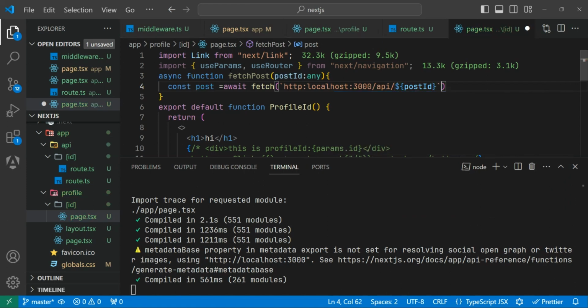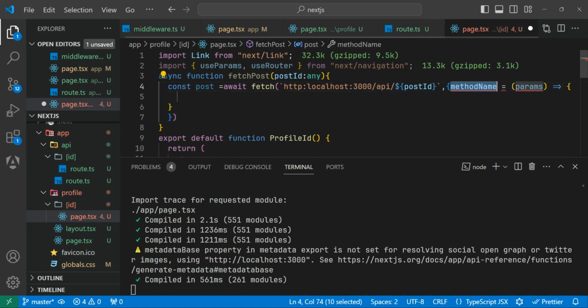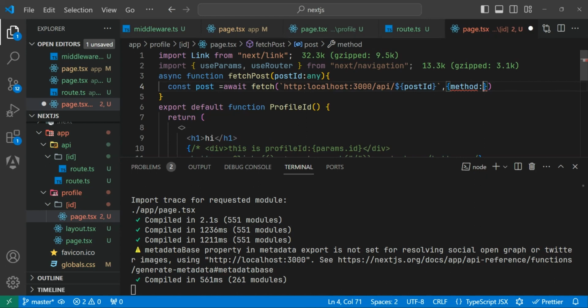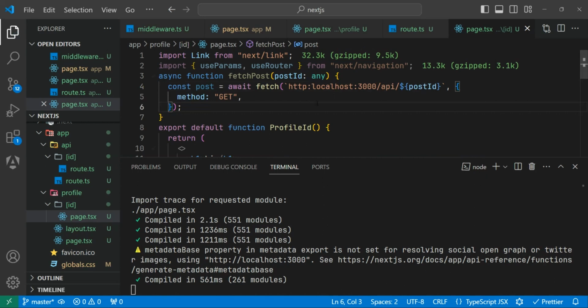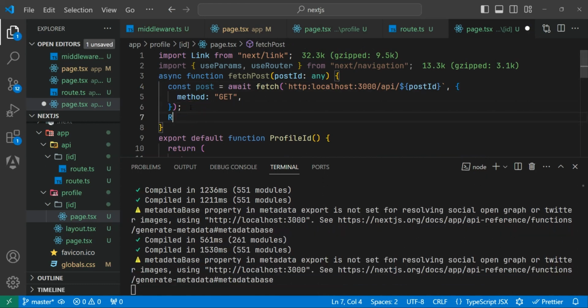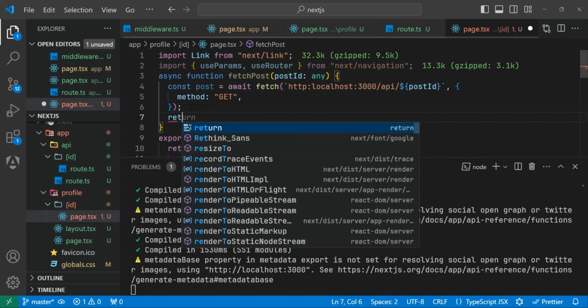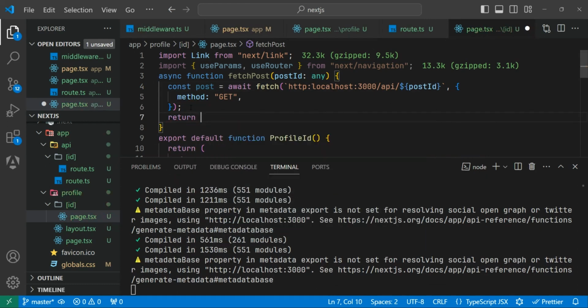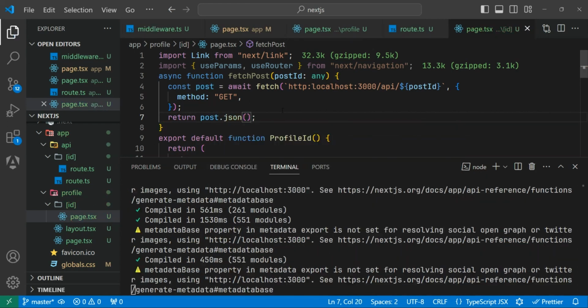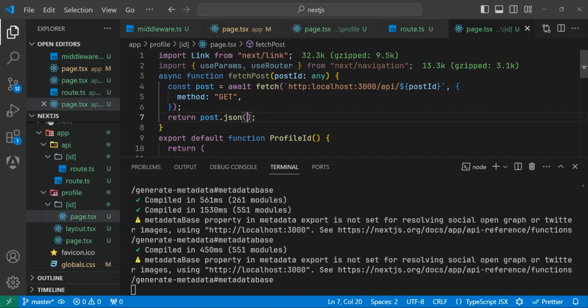We can utilize this, and we can use method, not method name, method GET. Now you can use it like this to fetch the data, and we can return post.json, like this. Now we can generate the metadata using this property.